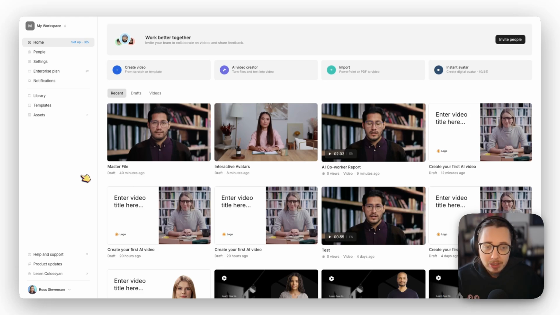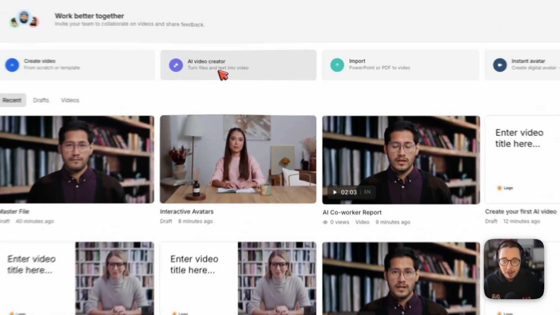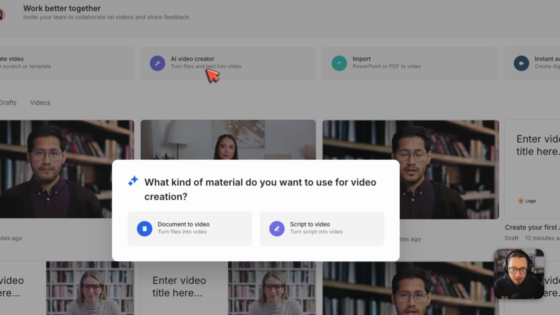Okay, so let's look at what we've got on our screen here. Some things you'll be familiar with, some things you may not know. So at the top here, you can see we can create a video. So we can do that from scratch or we can do that from a template. I'm going to show you templates on a different screen in a few moments. We've also got the AI video creator. So you're probably used to this kind of feature.